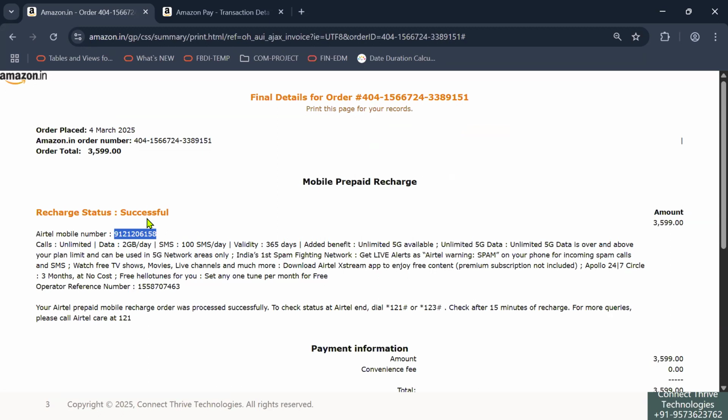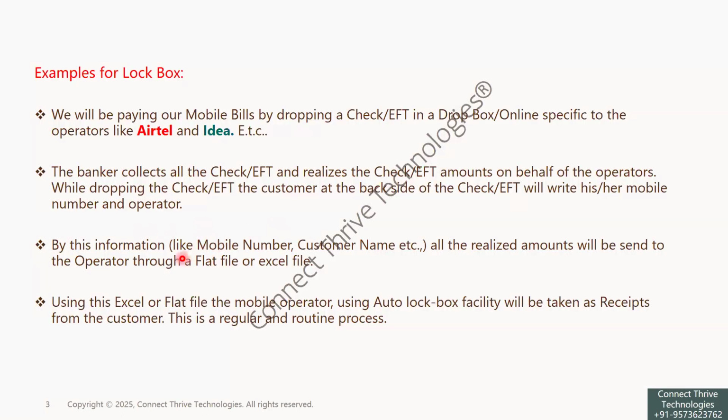Then accordingly the payment will be done to the respective mobile and that amount will be debited from the customer bank account. It will be credited to the organization bank account. Okay. So the next one, by this information like mobile number, customer name, etc., all the realized amounts will be sent to the operators through a flat file or an Excel sheet.